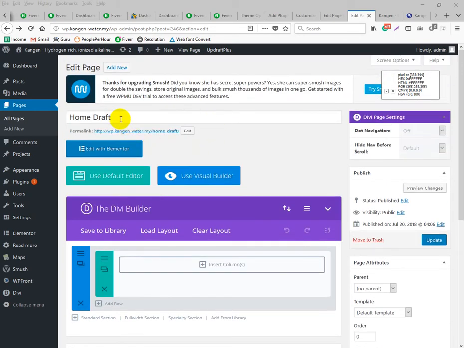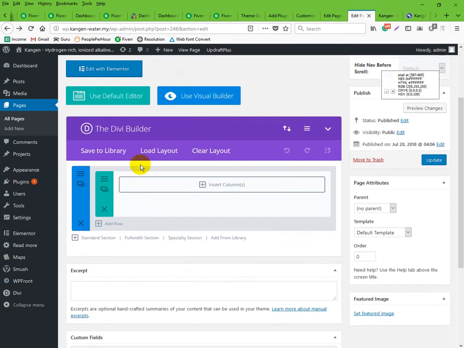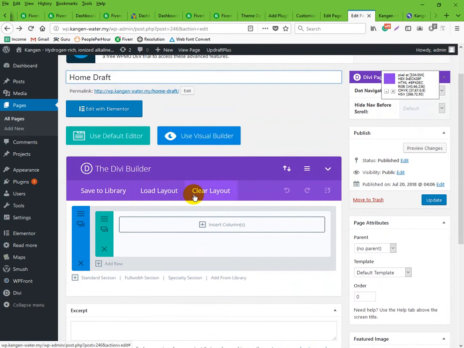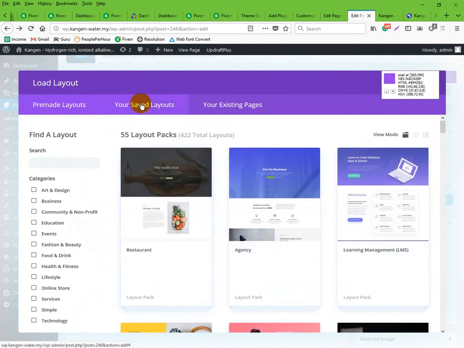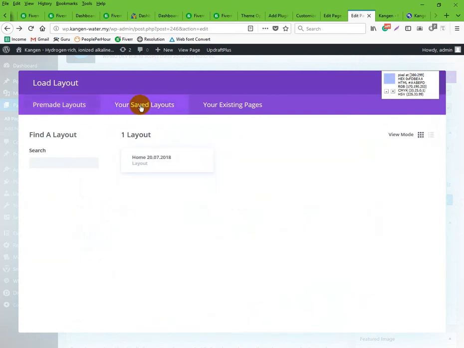So this one is the home draft page, and I will show you how to use the backend builder and the visual builder at the same time. I saved the layout of the home page. Now loading the layout. Your saved layouts.